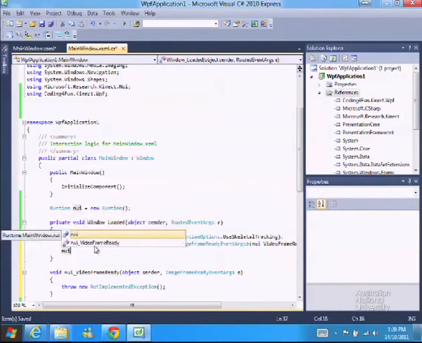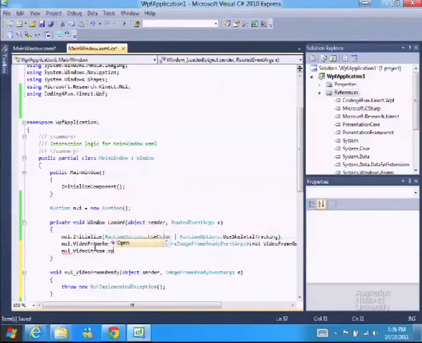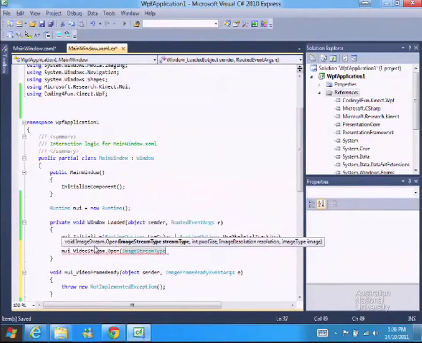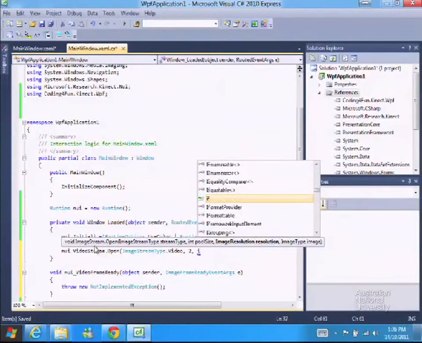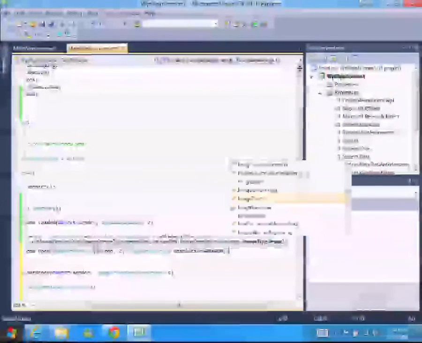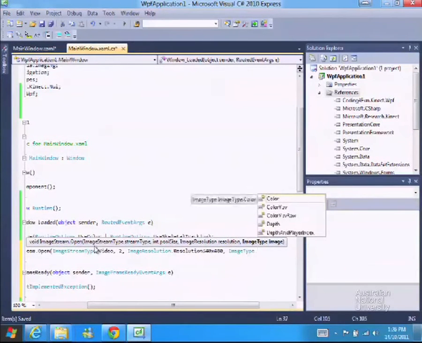you also want to open the video stream. So you go to video stream, and then you go open. Now, there's a few different settings you want to set here, but most of them will auto-complete for you. The image stream type is video, because we want video. The pool size, I can't remember why you pick pool size, but usually everyone just picks two for that. And then the image resolution, we'll just go for 640 by 480. The default Kinect RGB camera is 640 by 480 anyway, so that works out great for us. And we want color.